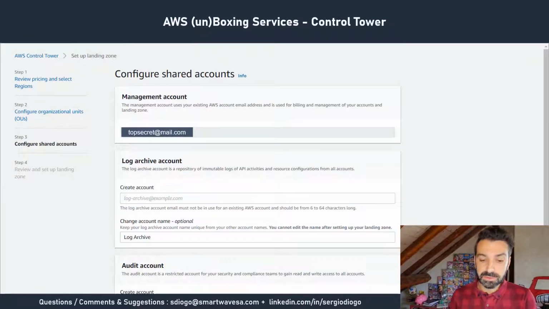Step 3 is about configuring the shared accounts, the landing zone accounts. Briefly, the landing zone accounts are the management account, which is the one here that we are using to deploy the landing zone, and that we'll then use to manage and govern the control tower organization. And we'll also consolidate the billing information from all your accounts. Then the log archive account that will stock on S3 buckets the log records from AWS config and from AWS CloudTrail, again from all the accounts.